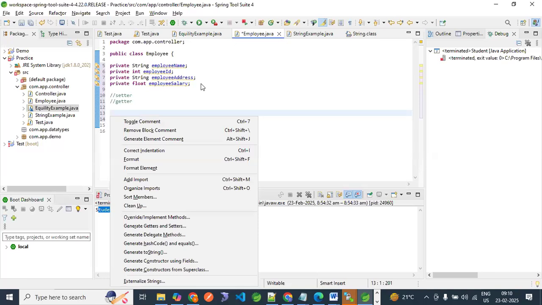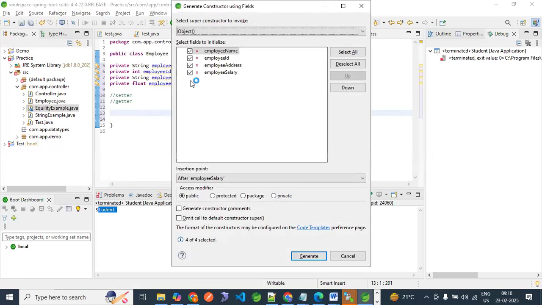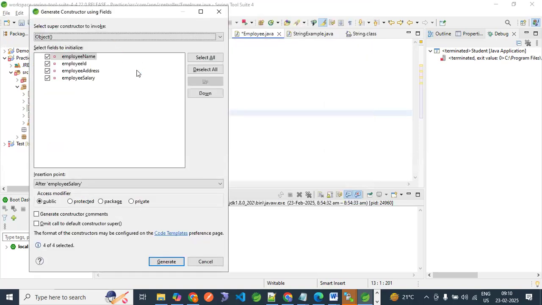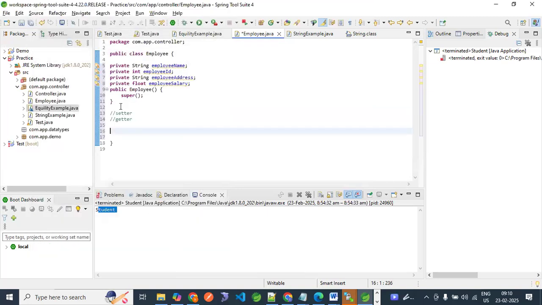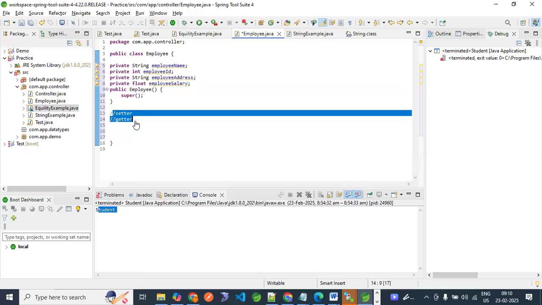You know ORS, right? You are drinking ORS. So I will press O. It is asking about constructor. Forget about constructor. I am not bothering about constructor. Deselect all. No problem. Generate. One constructor is created. We are not bothering about what is meant by constructor. Today I am not interested in this topic. I am interested in setter and getter.